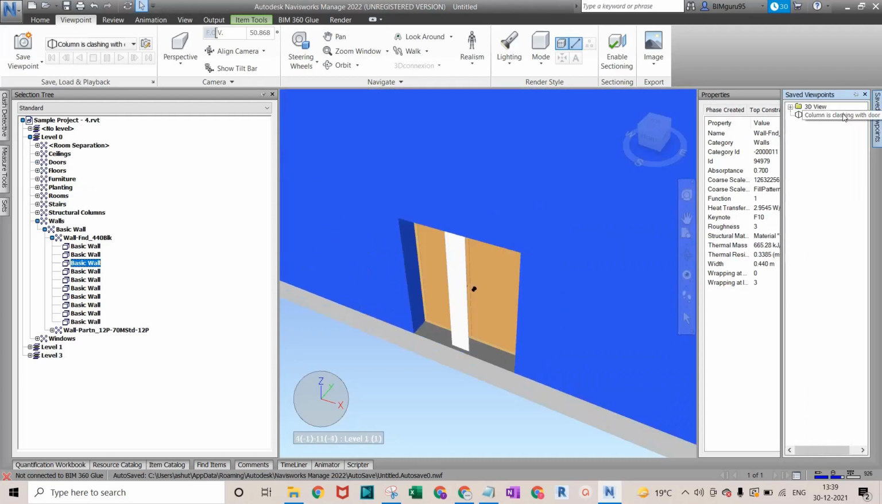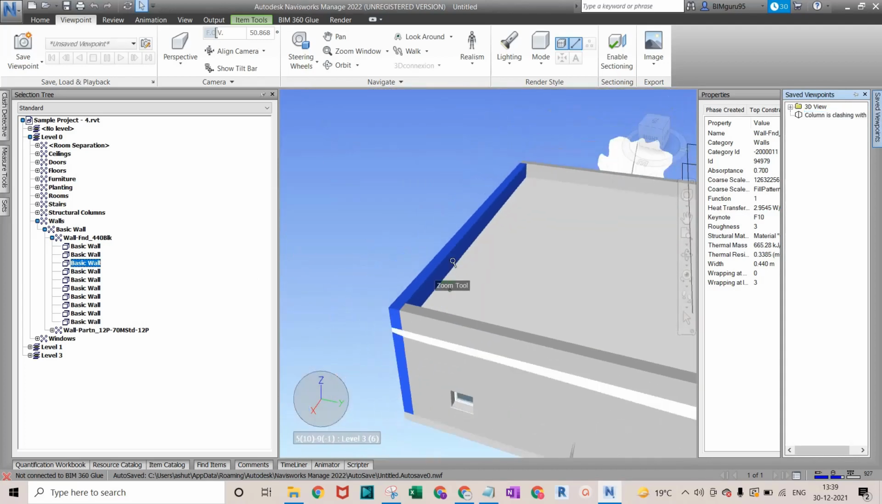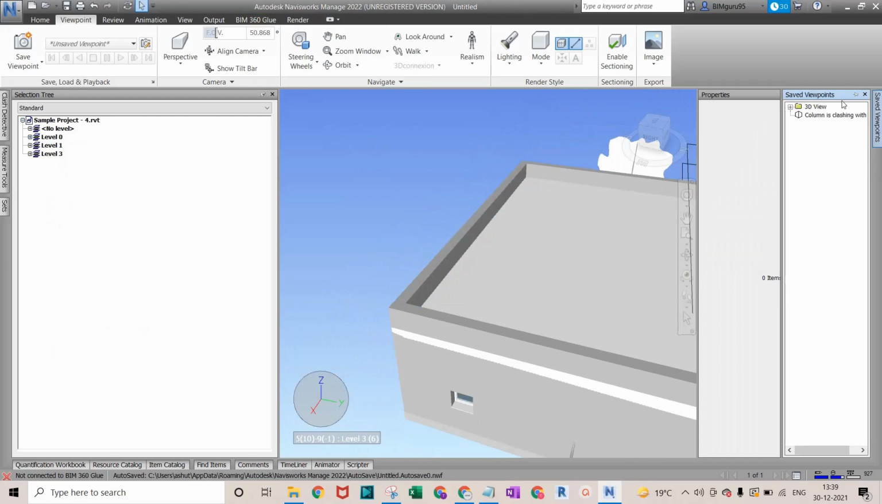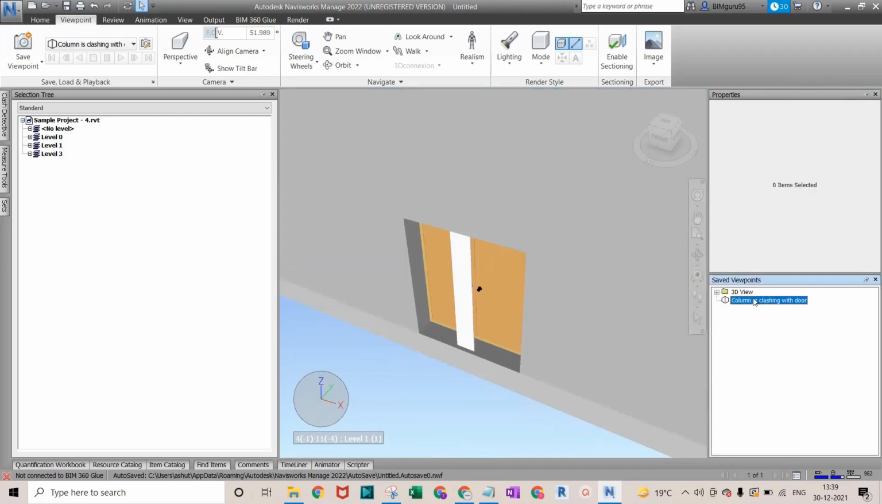If I click on that again, it'll show me that. Like if I tell you, I've saved multiple viewpoints. Imagine I've saved multiple viewpoints. Now I'll click on that first viewpoint. It'll show me that's the clash. We can mark that particular area as well.